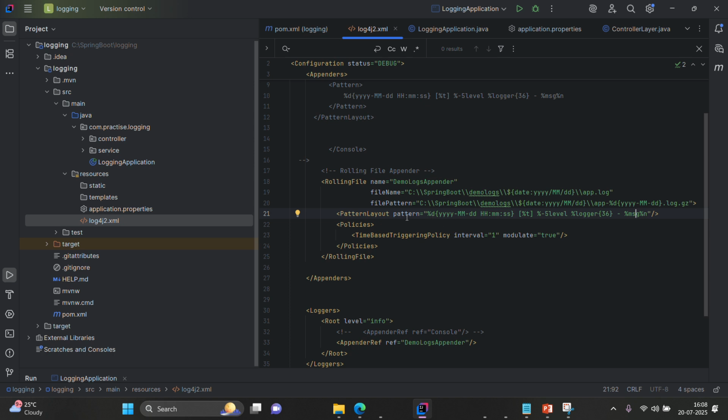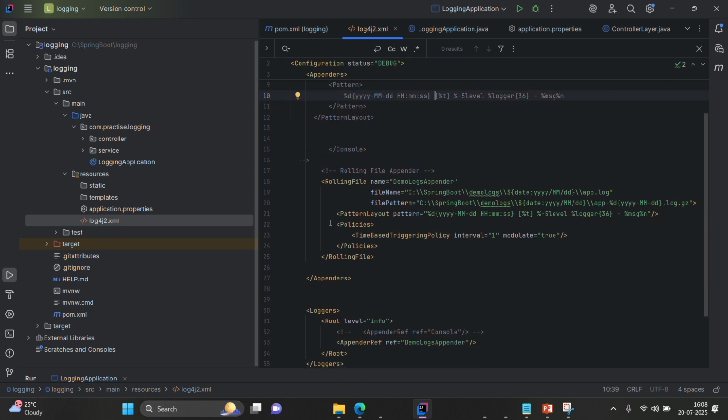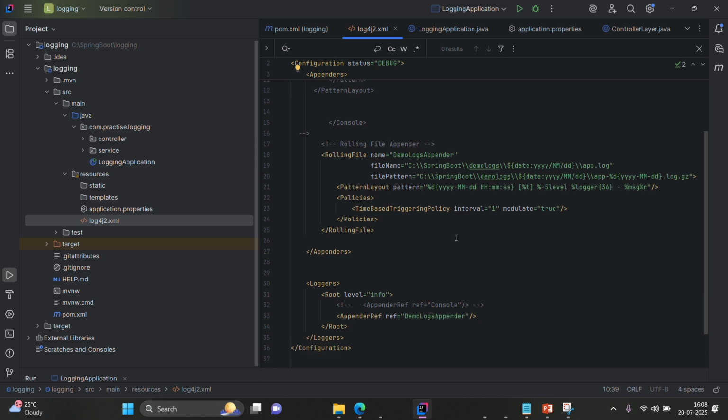You can write the pattern layout simply like this. It is the basic way of writing the pattern layout. Next is the pattern, which is a shorthand form. Then we are adding policies. Policies means it's like for each day. Interval means one, so for each day create one file. Every day create a new file. That is about interval.